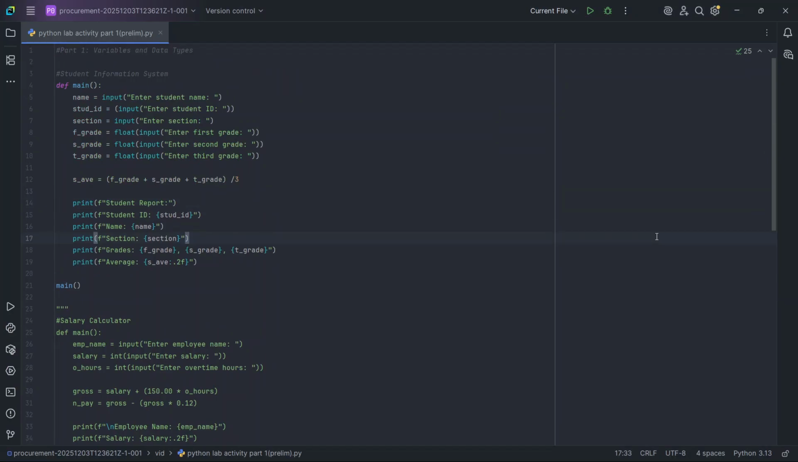Hello, this is part 1 of our Python lab activity in Python. And part 1 is about variables and data types. Here we have a simple student information system. This system asks for the student information and it calculates the student's average.